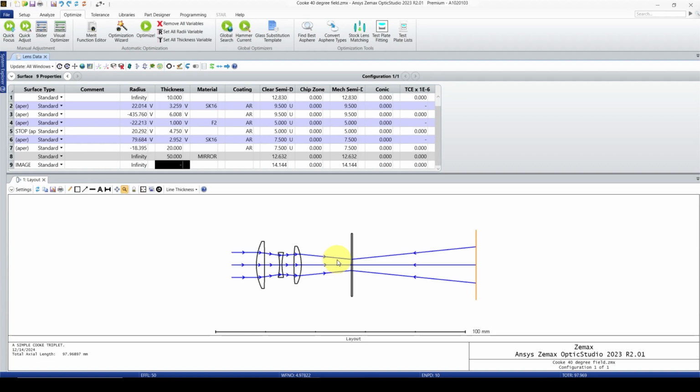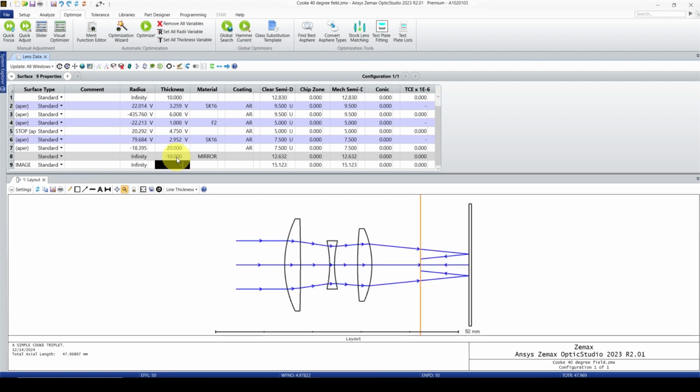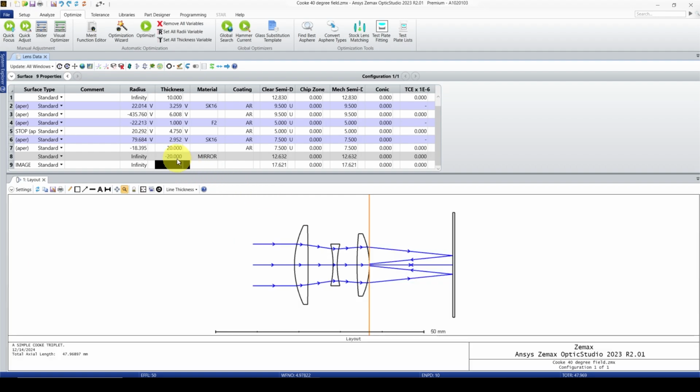So as I said, Zemax doesn't care about the real direction. So if I put negative 10, you can see the rays go to the mirror and get reflected 10 millimeter from the mirror, and they hit somewhere here. Now let me change it to negative 20. I can see the rays are continuing.